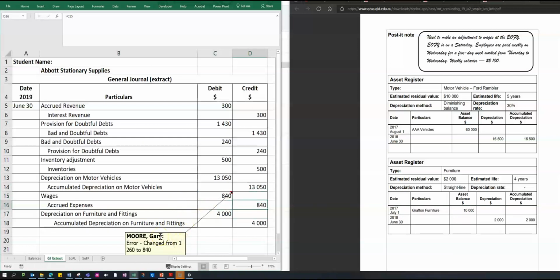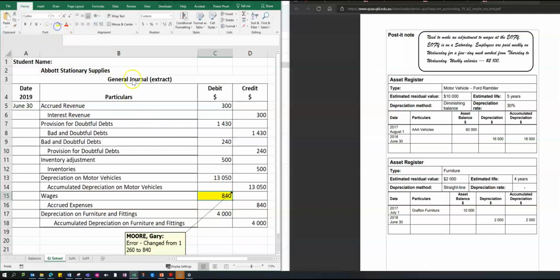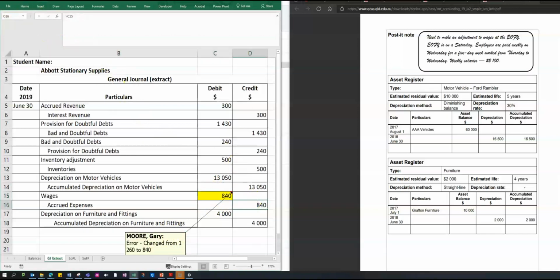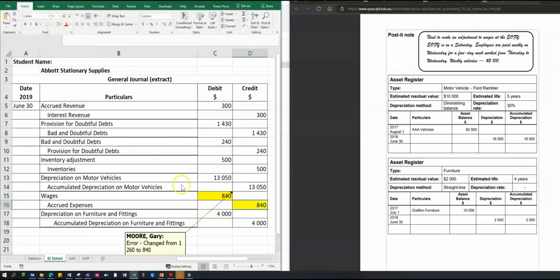Now, I'd recommend using comments to identify the errors you found. Alternatively, you can highlight the cell so that it's obvious that you've identified that as an error. At least the accounts are around the right way, so wages is being debited, and we've got the liability, accrued expenses, crediting the $840, so the accounts are correct.